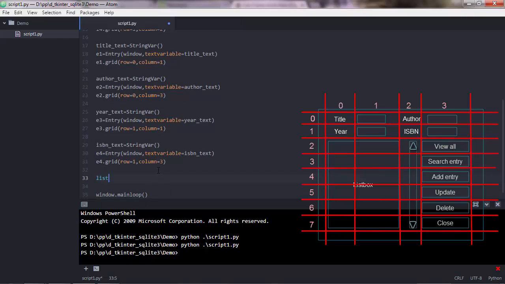So let's call it list1, why not? And that would be equal to list box window. And then you would want to specify the height of your list box and the width as well. So I thought about putting 6 and 35. It would be a good height and width. You can test different heights and widths and see what comes better.